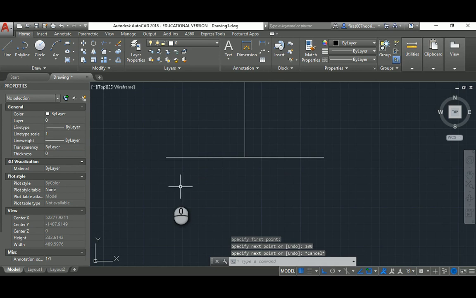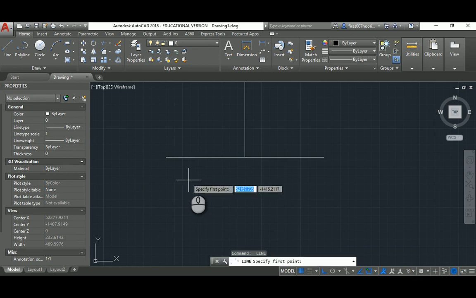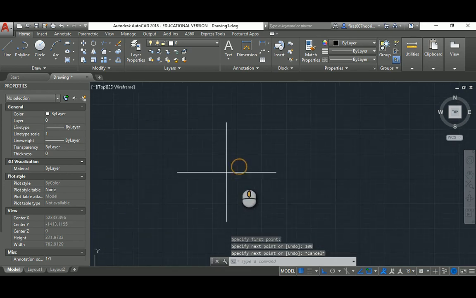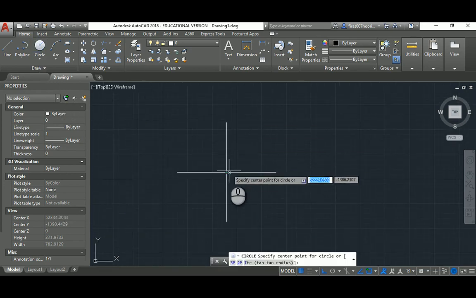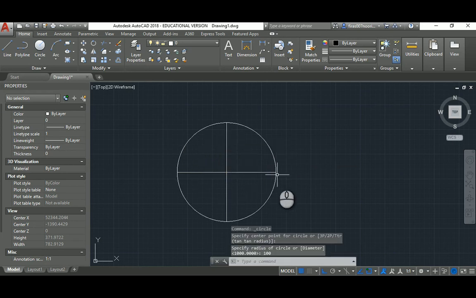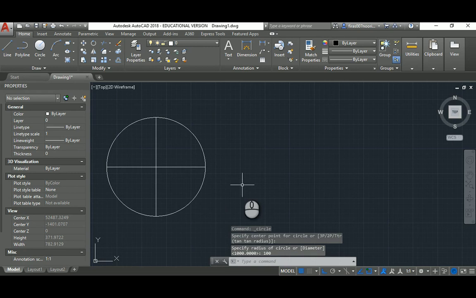Escape to cancel. Again, I can hit L space again, but now AutoCAD has the ability to remember the last command, which is line. So all you have to do is hit space, and that makes it easier for you. You can start from the end again, go downward and hit 100, and that's it. Hit escape. Now circle again. I'm going to snap to the end, and then you can just write 100, and you get your first shape done. Really easy.